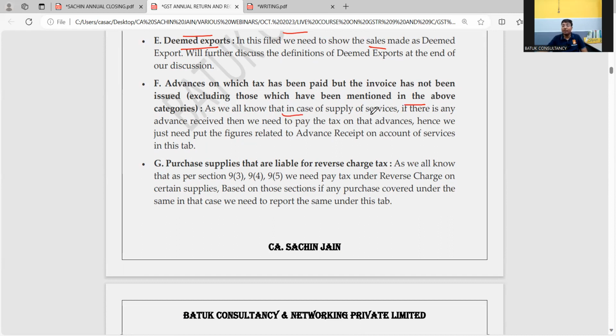As we all know, in case of supply of services, if there is any advance received, then we need to pay the tax on those advances. Hence, we just need to put the figures related to advance receipt on account of services in this tab.